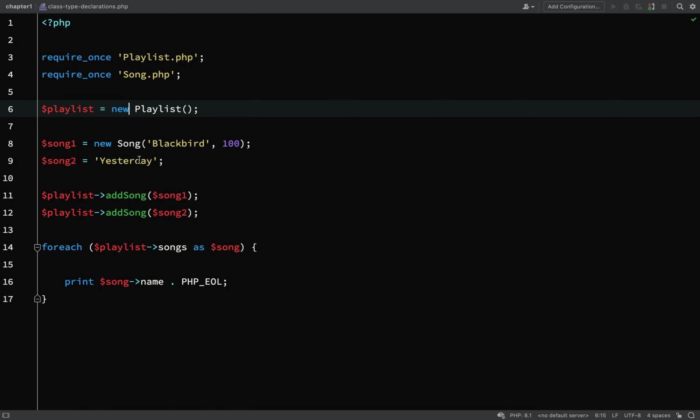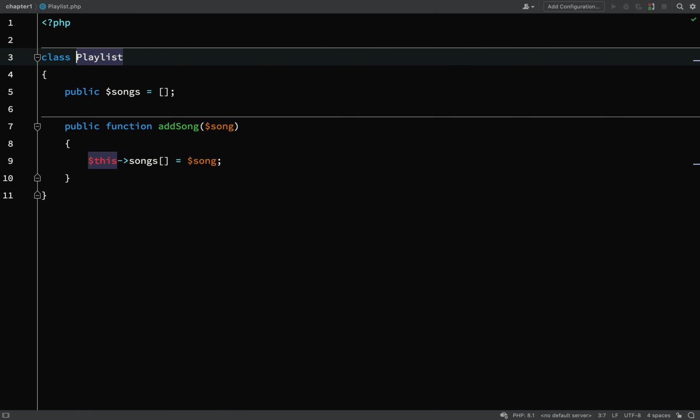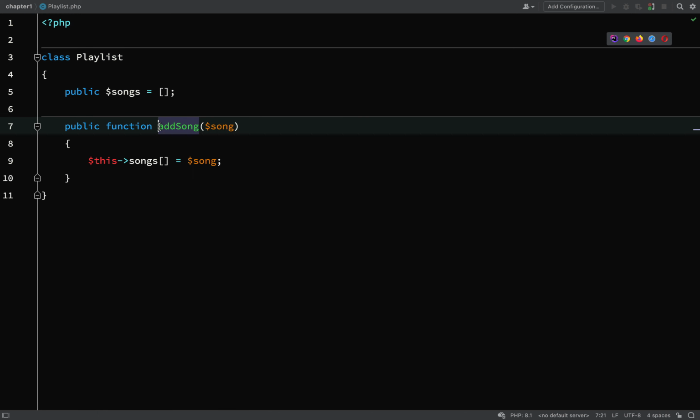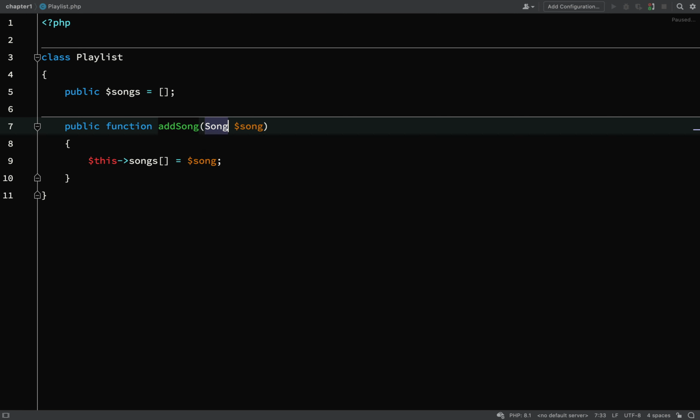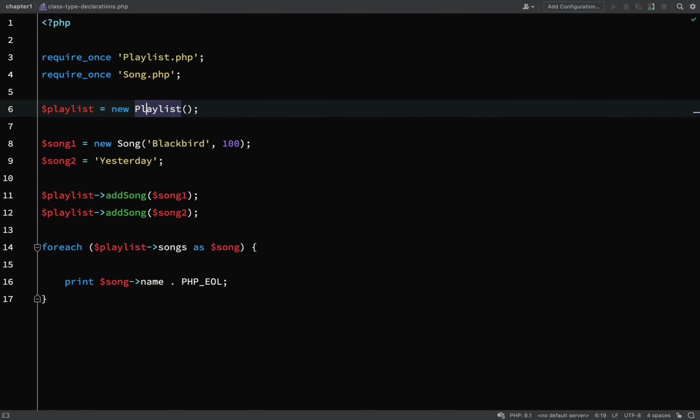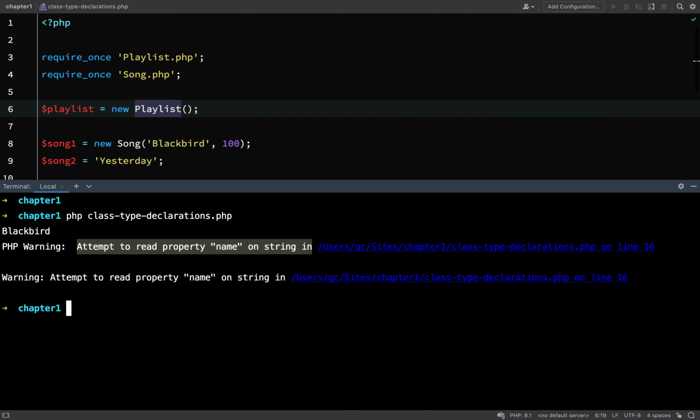So let's go back to our playlist, and here where we're saying add song, what we want to do is actually add the type declaration there, Song. And so that means that if we try and pass anything other than a song in here, then we'll get the error nice and early. Our program will stay predictable because it won't get any further. We'll know straight away what the problem is. And so let's go back and we'll just run this again.